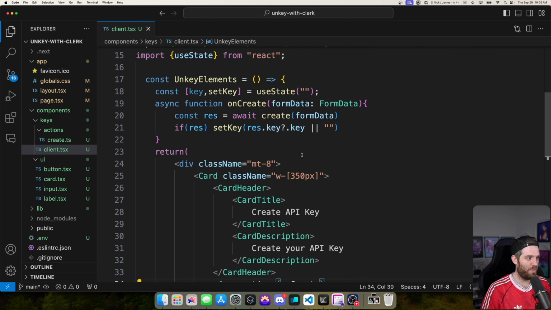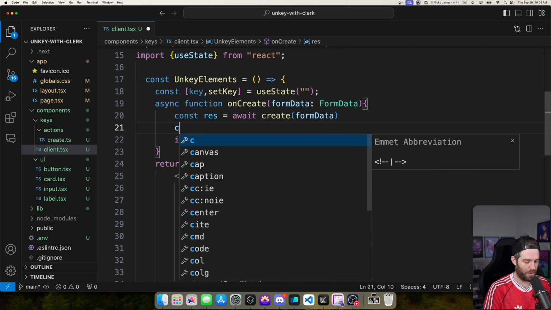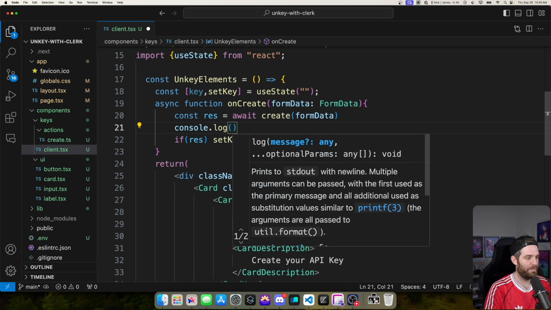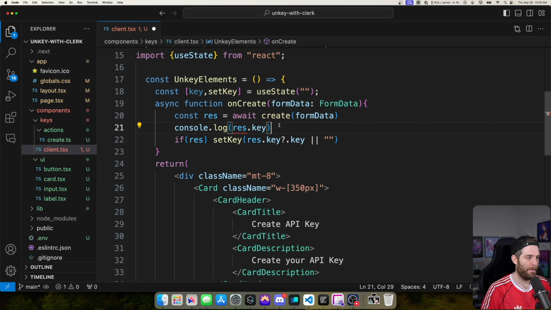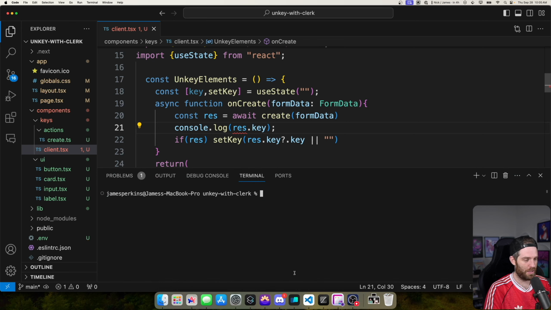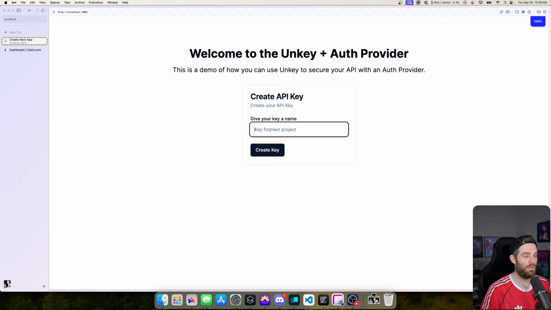So to test this out, what we can do here is just say console.log response.key. And we'll just hit save, and then we'll run npm run dev. And let's give this a try and see what happens. So now we have our project here. We can just type something in like hello key, hit create. We didn't get any errors.